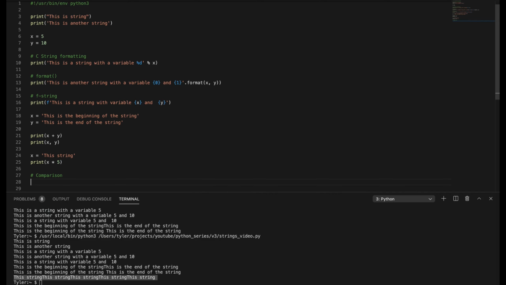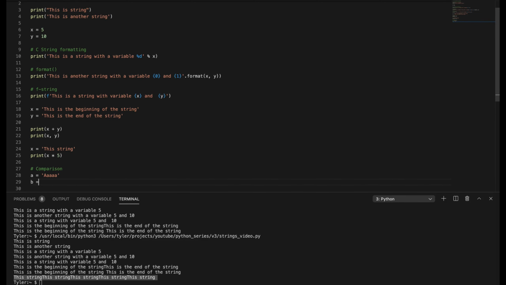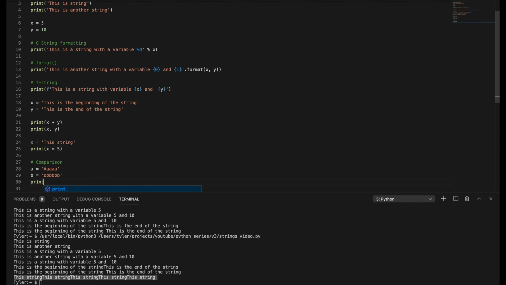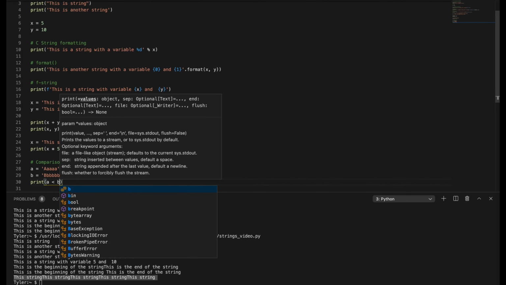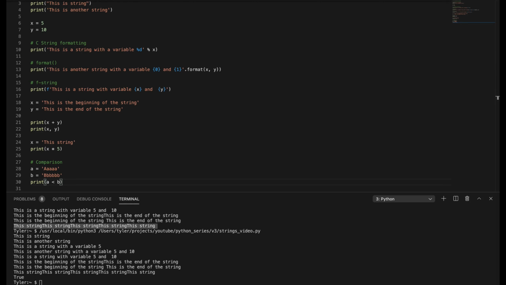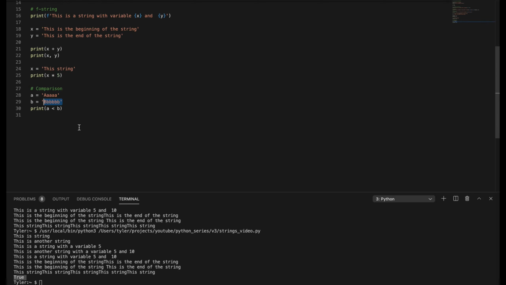So if we had string A, and this is going to be "A," and we had string B, which is going to be "B." Obviously, A is going to come before B. So if we print out A is less than B, we're actually going to get out a true value here. So that's because, again, this word would show up before this word in the dictionary. So that's the ordering that it uses within Python.